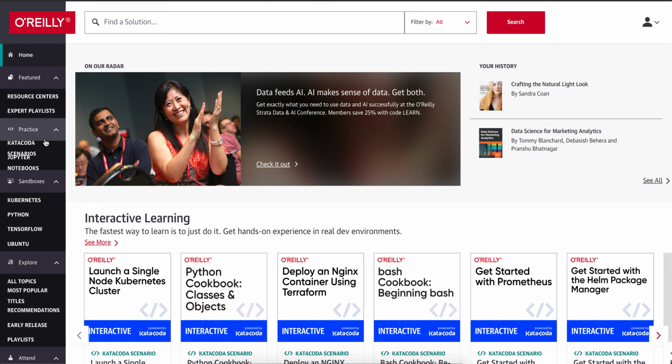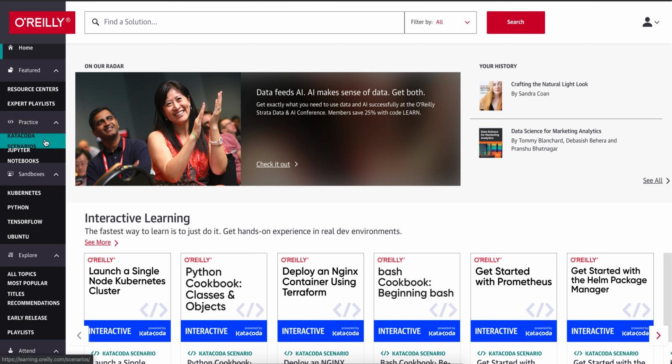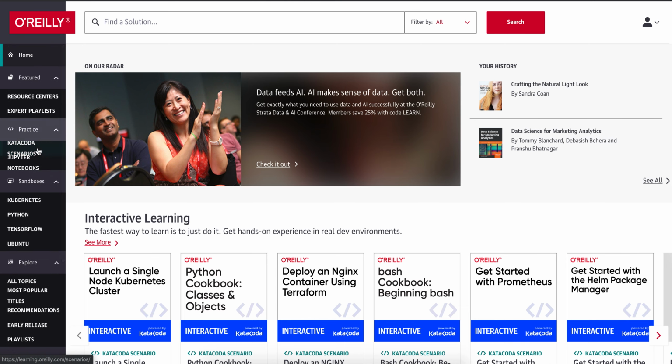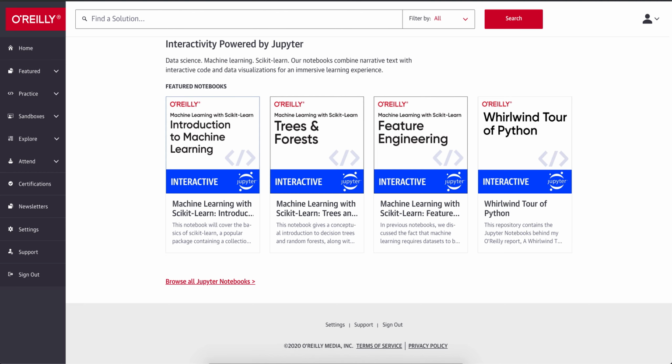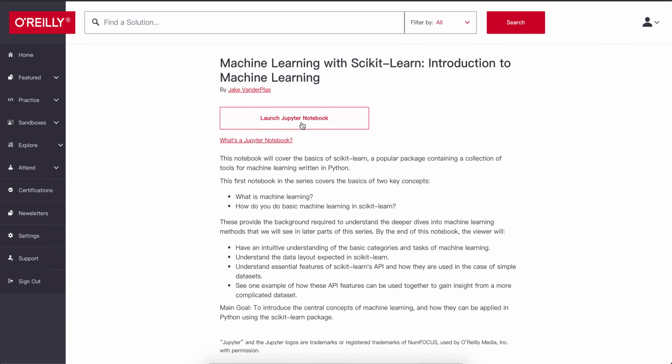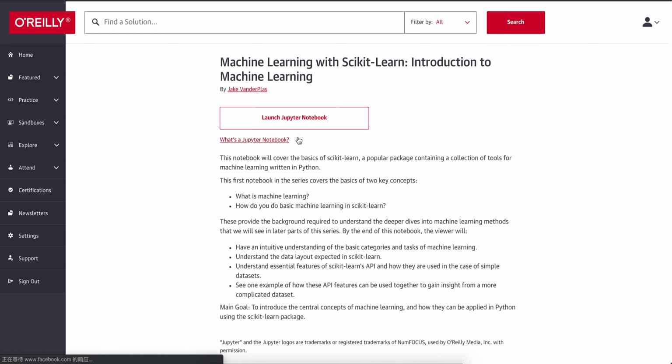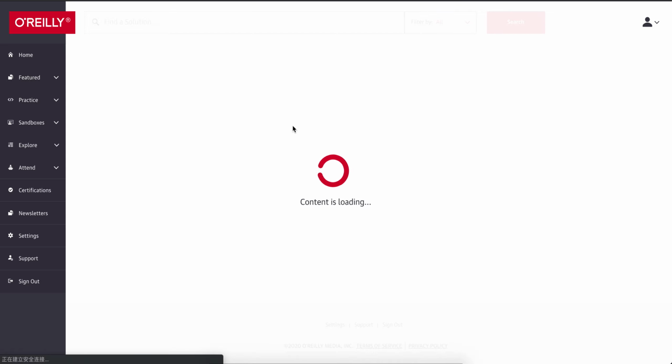And the second one is the one I really like the most: we have a practice and a sandbox function. In addition to the books and videos, the typical learning platform, we now have something interactive, an interactive programming platform. If you click on the Jupyter Notebooks, you go to here. Here you have the interactive introduction to machine learning. It's a companion to the book, I believe.